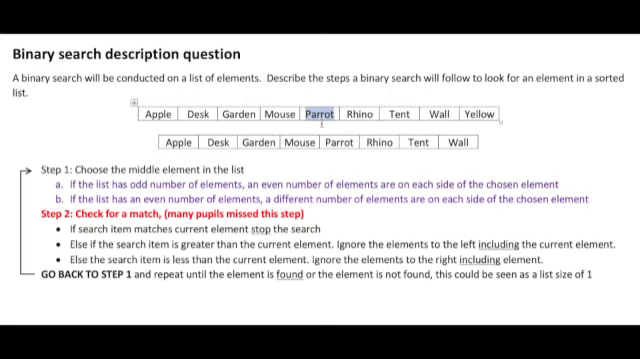A relatively straightforward process. When you have an even number of elements within a list, the midpoint is not so clear. In this case, we have 3 on the left, 4 on the right, or if we choose parrot, we have 4 on the left and 3 on the right. And it's up to the programmer to define which one of those they use.